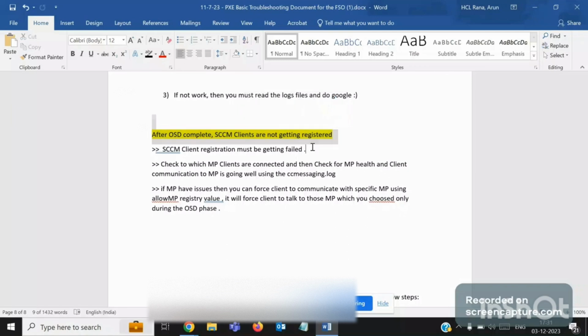So what do you have to do in this case? You first have to confirm whether SCCM clients are really failing to register or not. If yes, then check which MP they are connecting to and check the MP health. Check if the MP control log is showing 200 or not. And using the CCMMessaging.log, also verify if your client is communicating with the MP well or if there are communication errors in the log file.